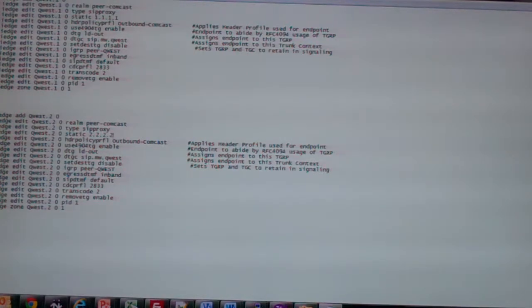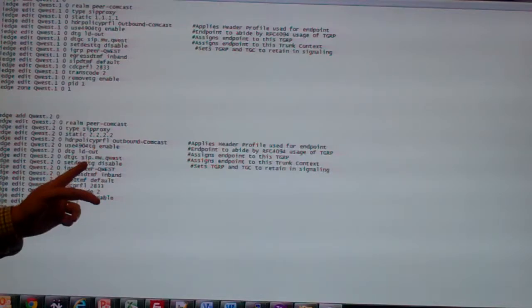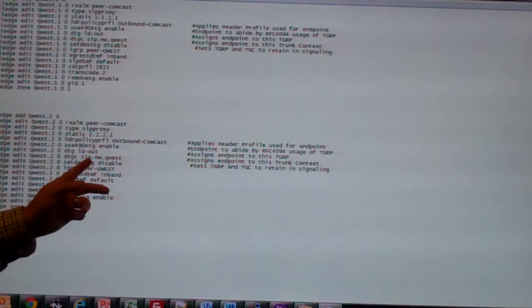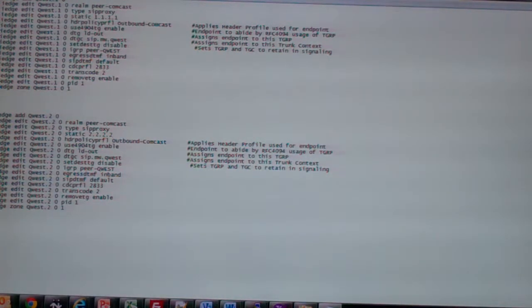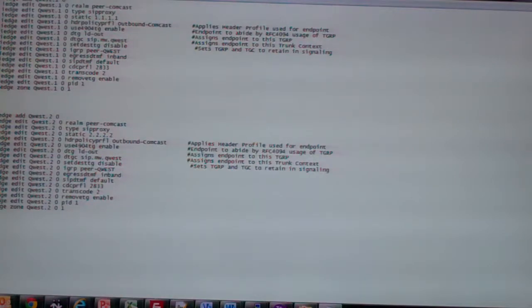If I want to make any other changes, whenever the SRP sent me a destination trunk group of LD out in a destination trunk context of SIP and WQuest, I'm going to locate 2 endpoints now that can potentially route this. By default, everyone's priority is 0, which is the lowest priority there is. So when I have more than one way of routing something using the exact same mechanism, like a trunk group, I'm going to just round robin it.